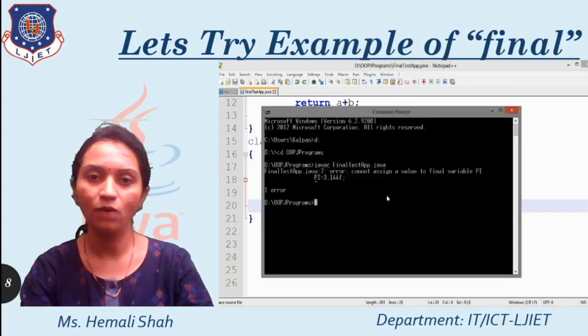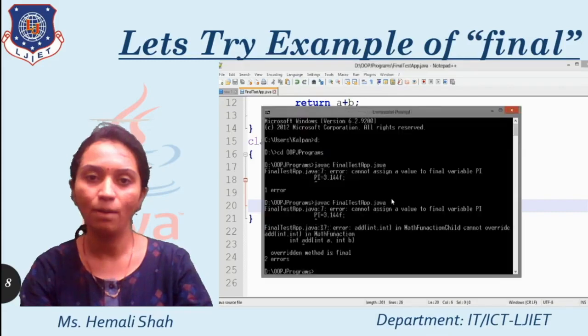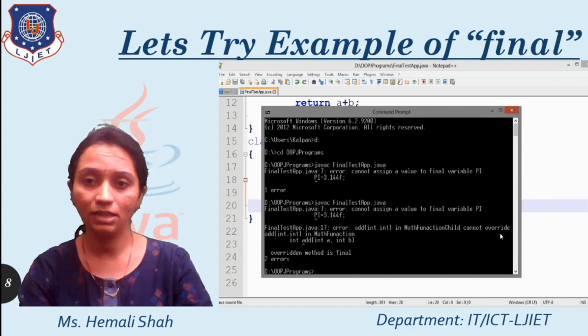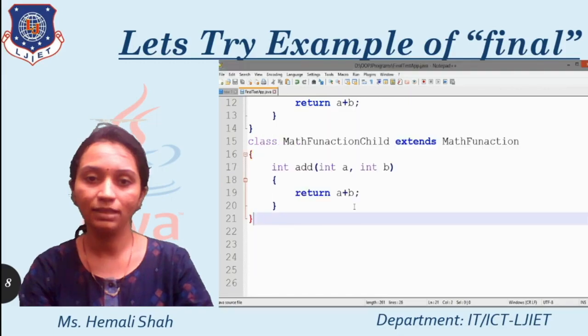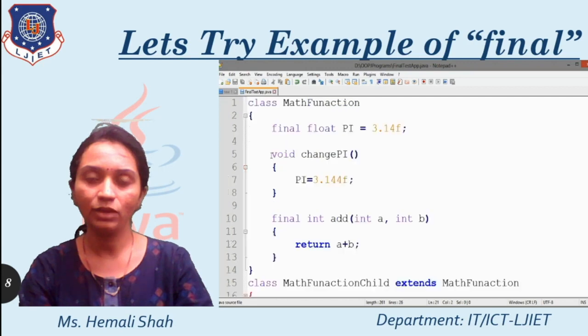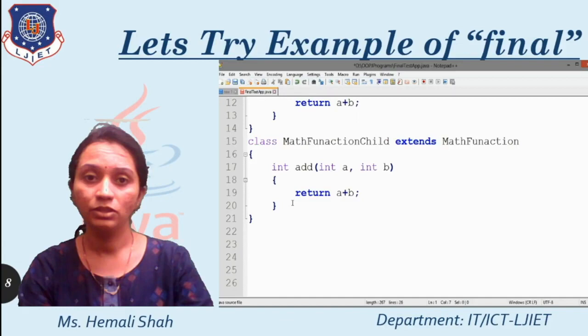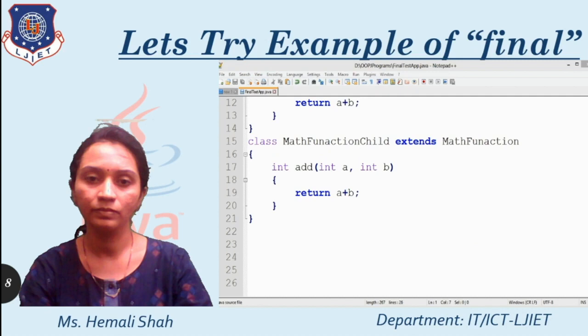Now open the command prompt, try to compile and see the error. Line number 17, see here: cannot override add function, and the pointer is at the new declaration. Overridden method is final. Right, now let's try to create a final class. For that, I am creating this class as final. Just add the final keyword.